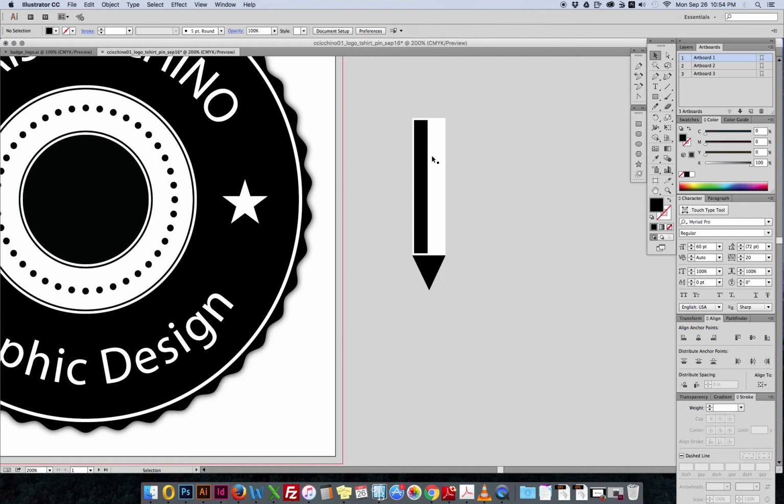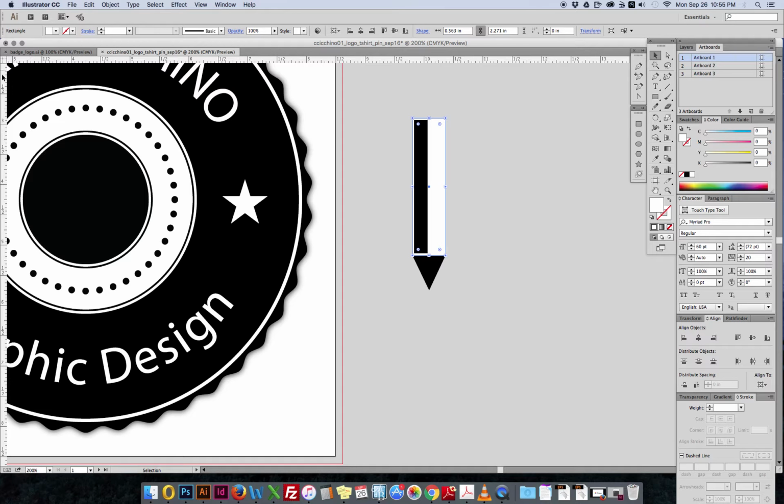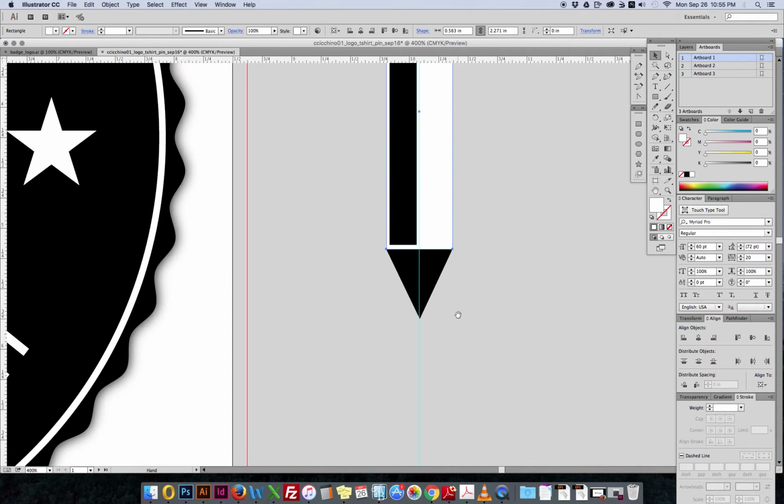What I could do is find the center. Control R opens the ruler panel, and I can drag a guideline down for the center of that rectangle. Zoom in, which I came pretty close, and I can adjust my line to find the center, and that's roughly the right area anyways.